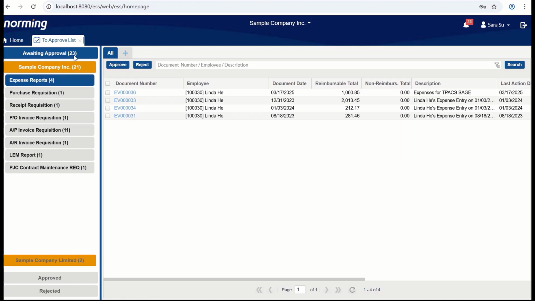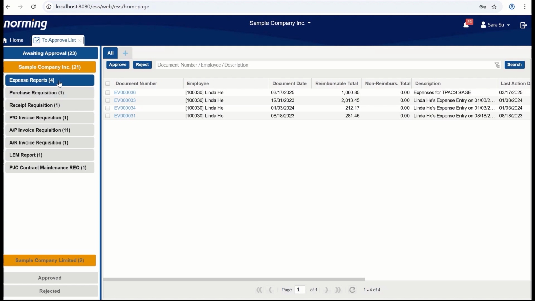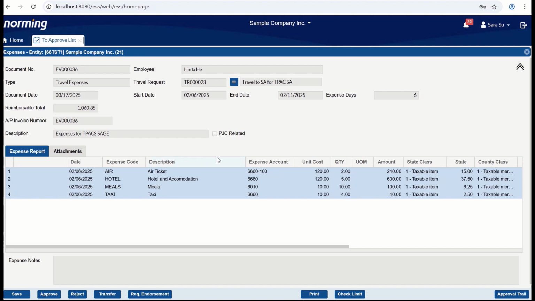You can see there are 23 pending requests for Sarah to approve, and 21 out of 23 are under Sample Company Inc, and another 2 requests are from Sample Company Limited. So what Sarah does is select the entity, select a company, and select a transaction she wants to approve. Select all of them, or just click into one to see the details, then make her decision. You can see how easy this approval job is now, right?